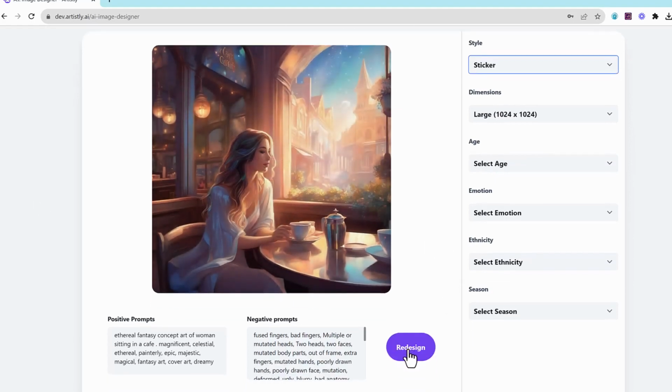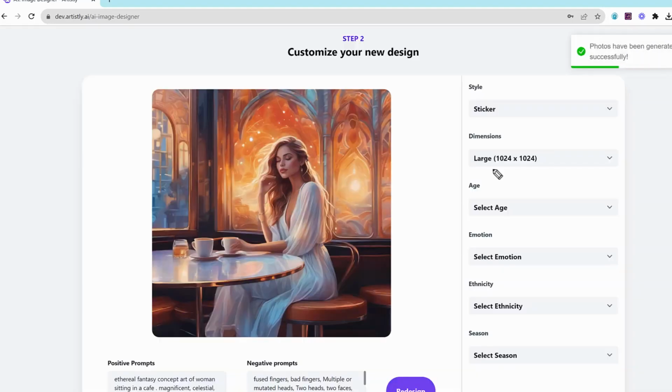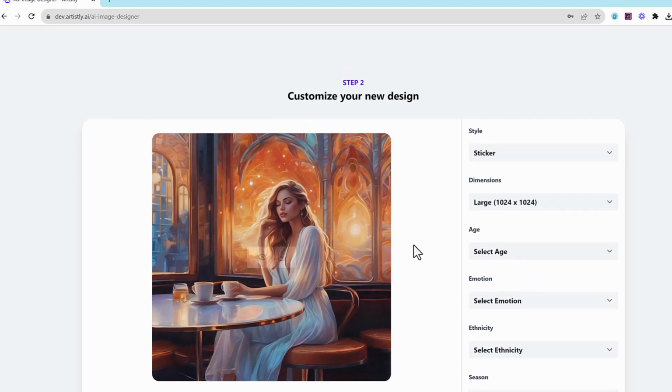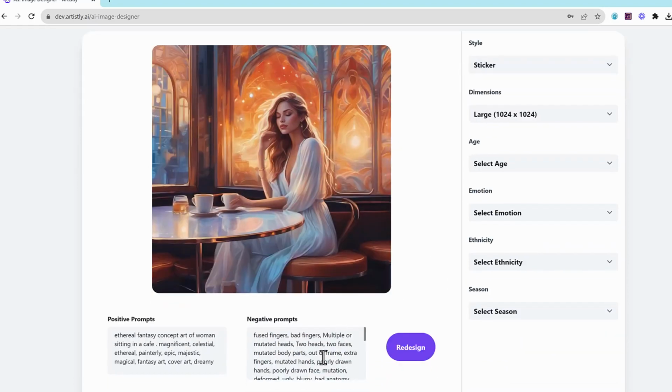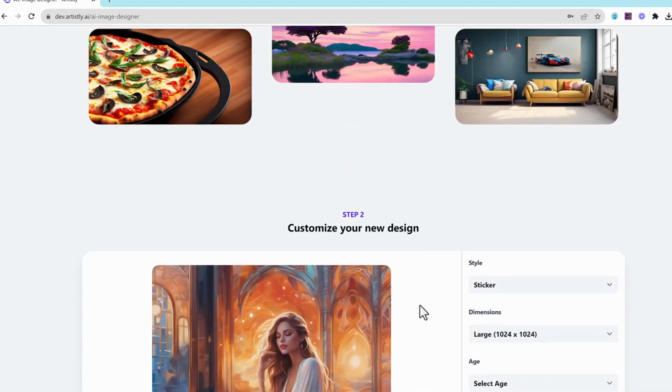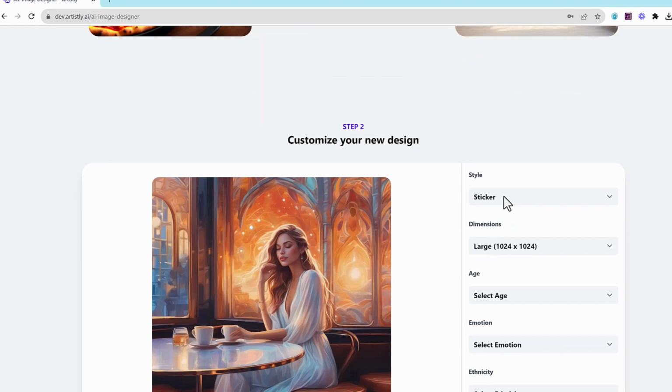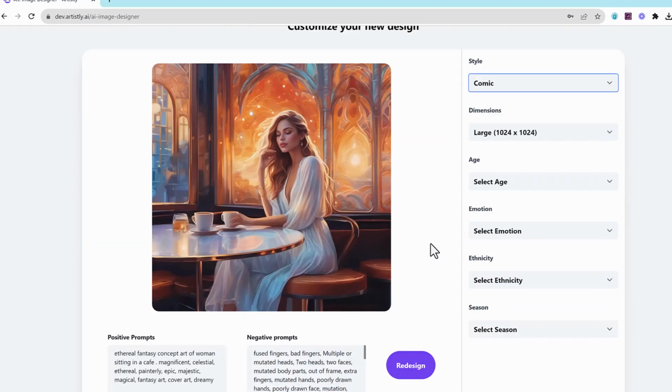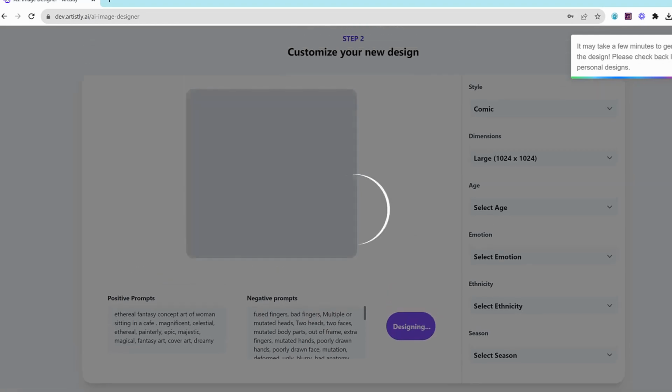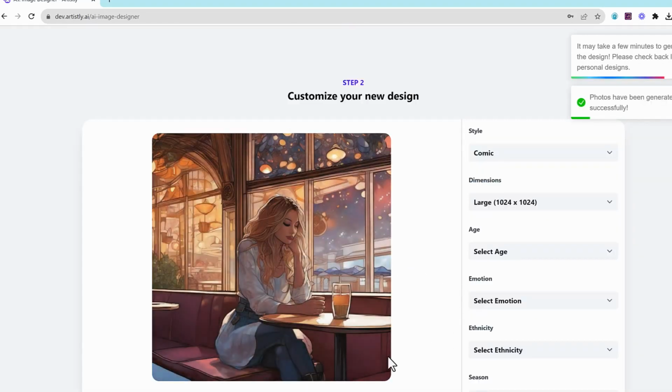So again, it would work for comic, it would work for sticker, whatever it might be. You'll see what I'm talking about. Let's redesign here. Check this out, so much better, you see? You have a lot more detail around her face. This is the reason why we want to make sure the prompts themselves generate that perfect output every single time. Let me even go into the comic here and redesign. Again, same concept. Look at that, it looks much better than the previous one we generated, right?